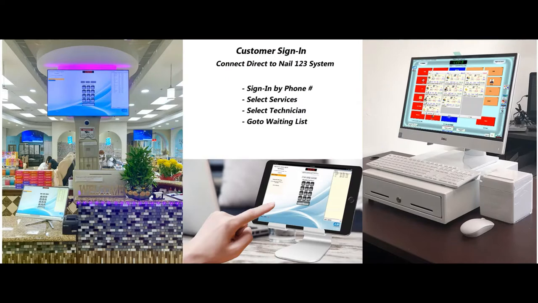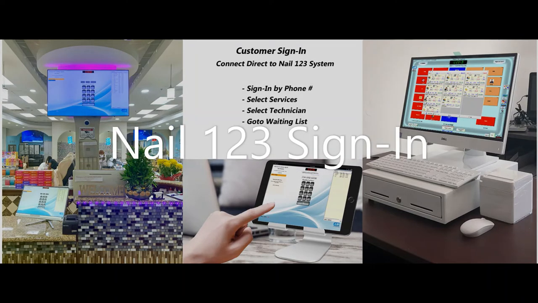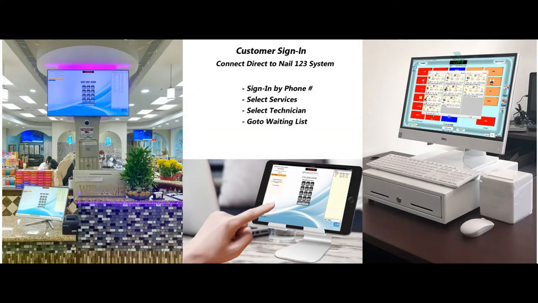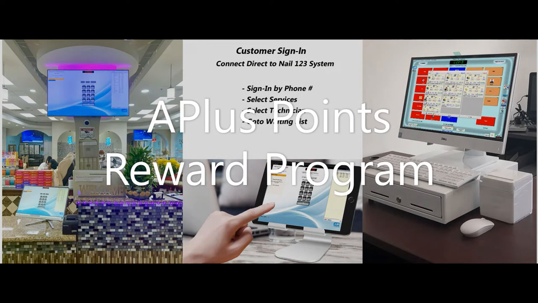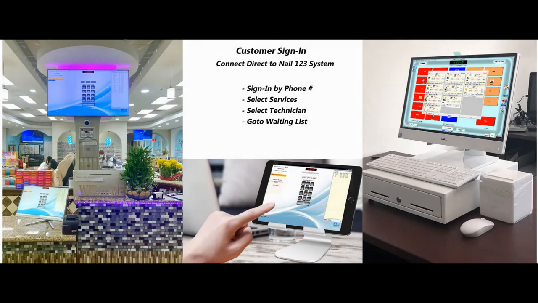Customer sign-in has two options to run on the NAT123 system. The first option is NAT123 sign-in. That means the customer sign-in list will stay in the NAT123 system locally at the PC. The second option is the A+ reward program, which registers the customer on the cloud and locally, so we can use it for marketing, request ratings, and provide reward points.